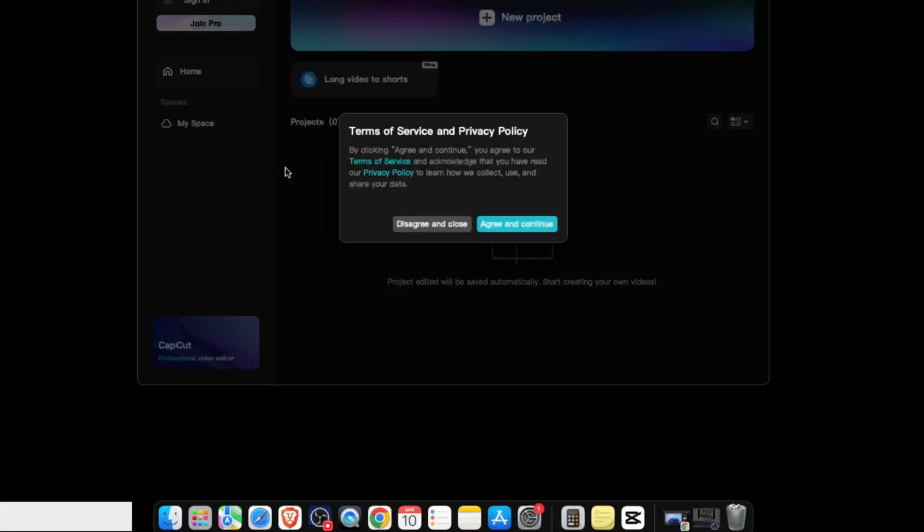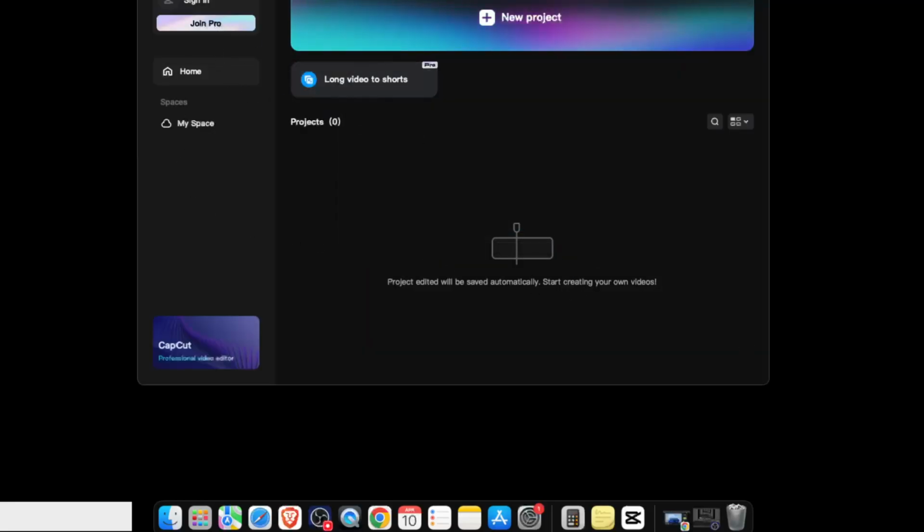And now, as you can see, there is a sign in button right here, so you want to sign into this CapCut, and then you will see your account here, or you want to create one.